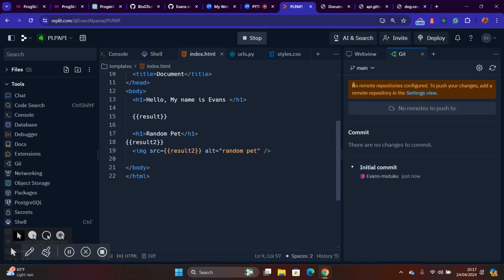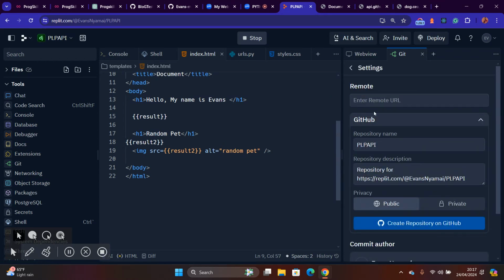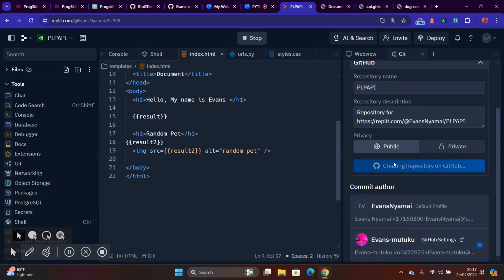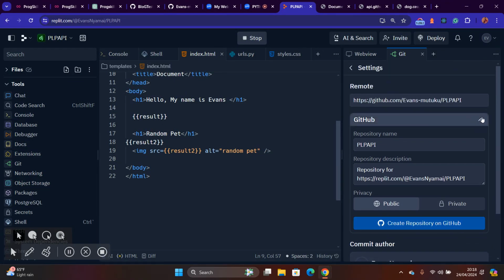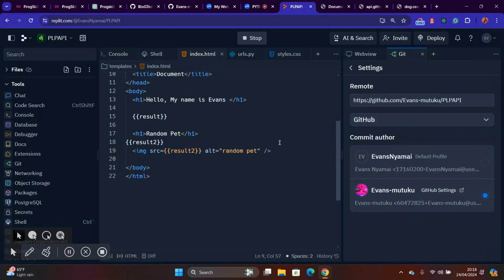Then you see this notification, this here. Click on settings. Then we can leave the repository name as default. We can now create repository. See, create repository. Repository created. Now you can collapse this.